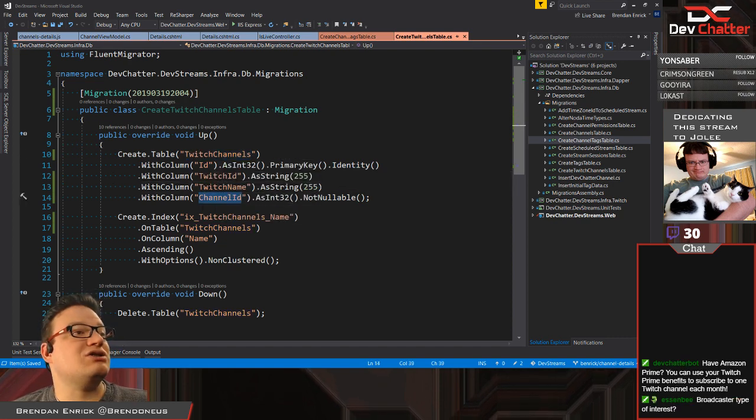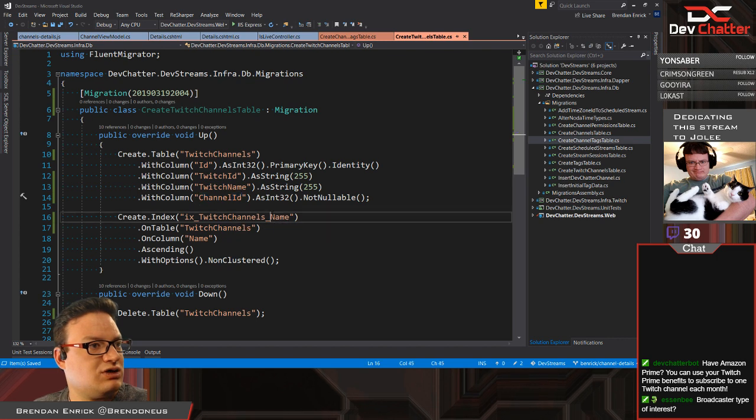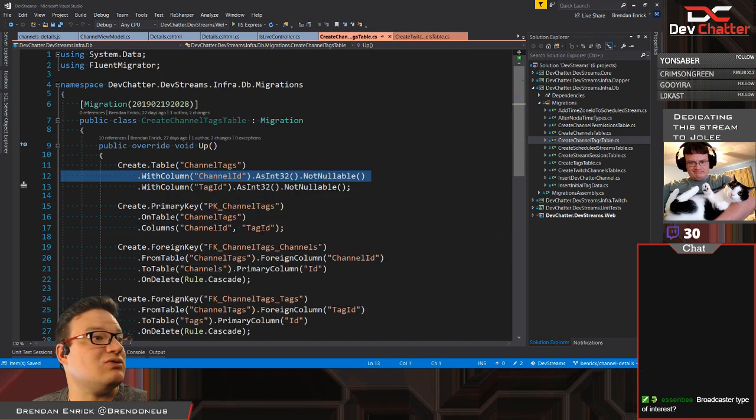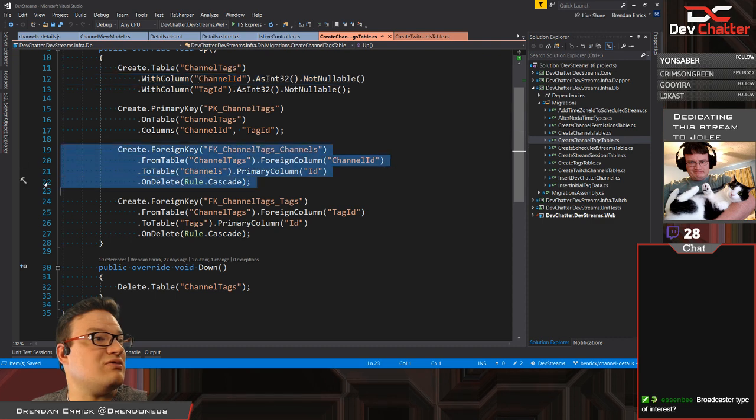We definitely want an index on channel ID. Which channels? Channel ID on column that. A non-clustered index, and we need a foreign key on it as well. So let's do this.